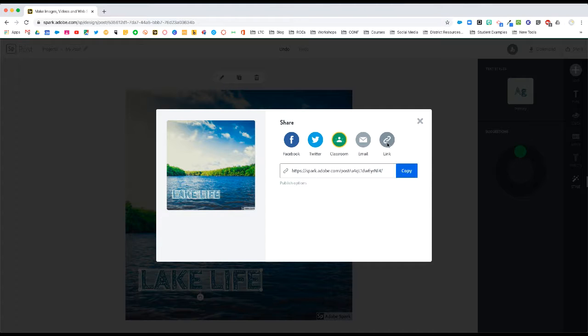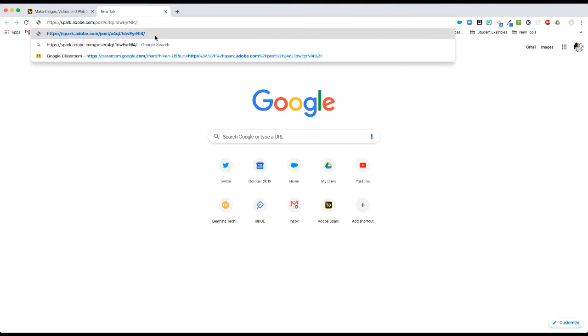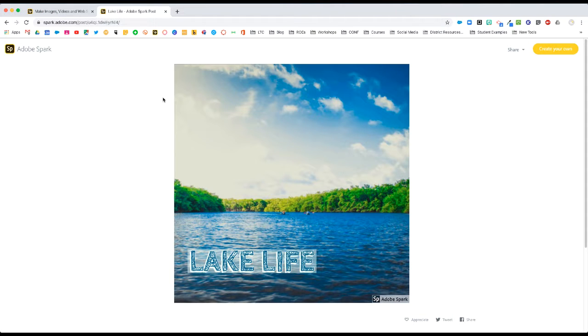The other option is link. So if I take the link option here, I can take this link and send it off any way I want, but I can simply see here, if I click copy on that, go to a new window, and then paste it in, that's my image. So I don't have to collect 30 different images. If I have a class of 30, I can collect 30 links instead.